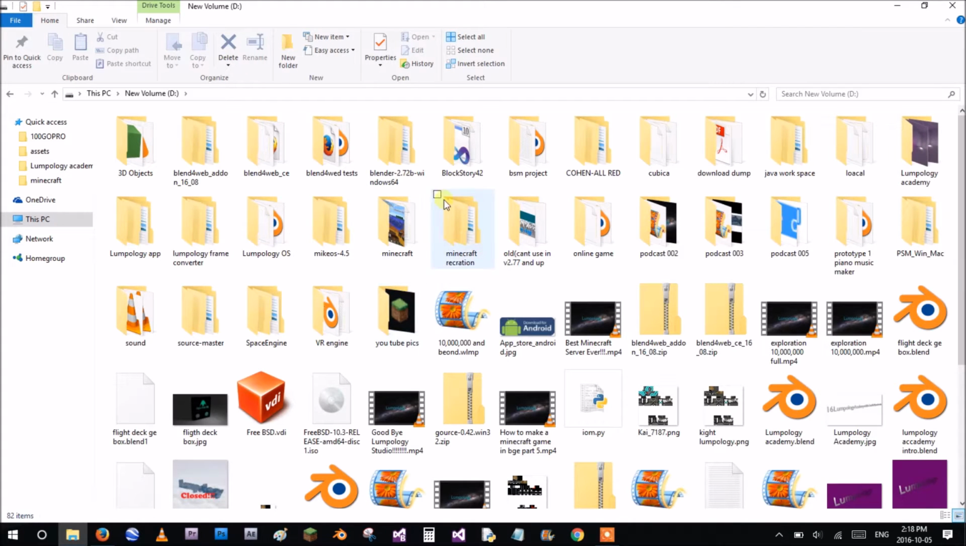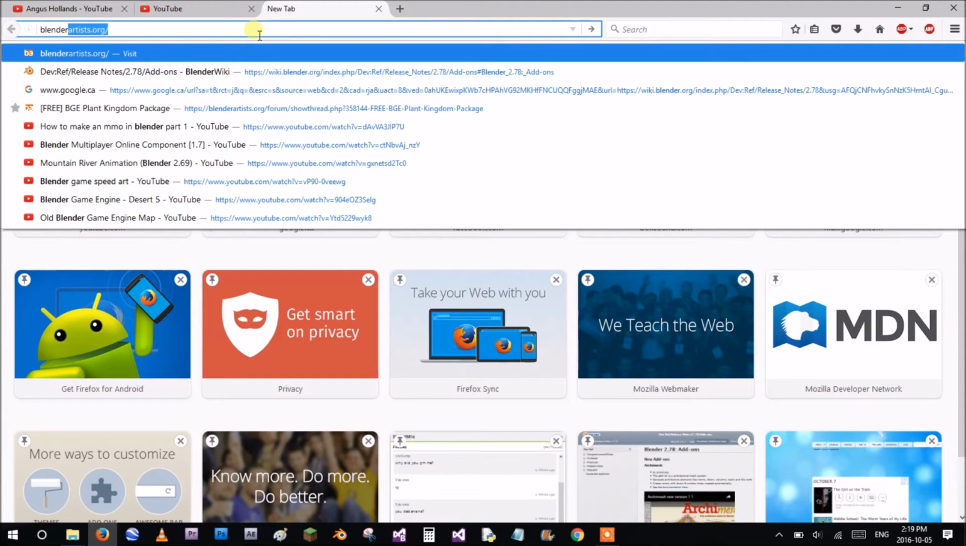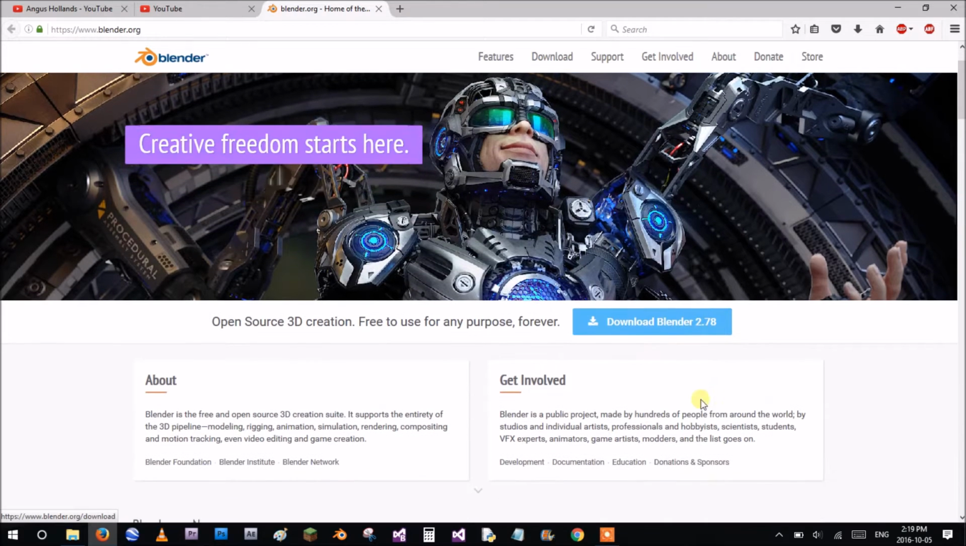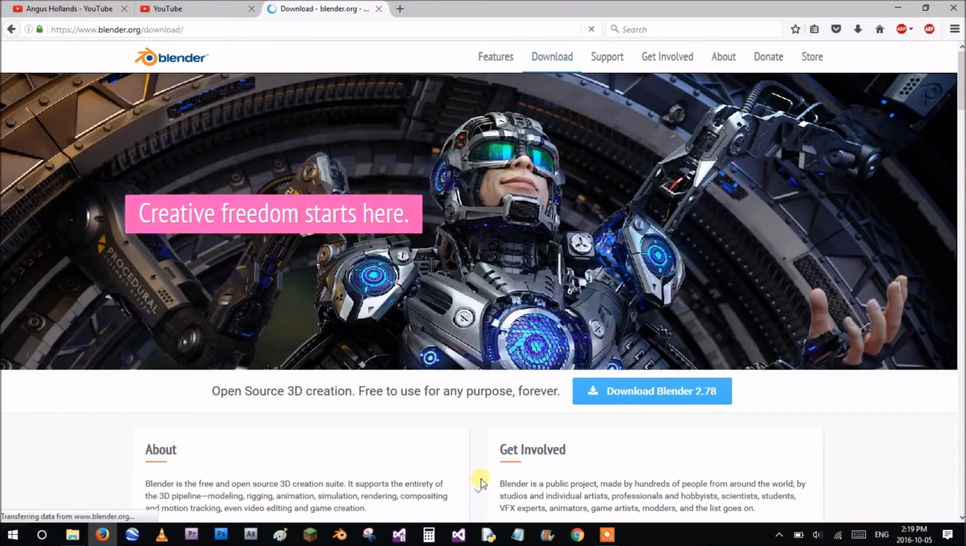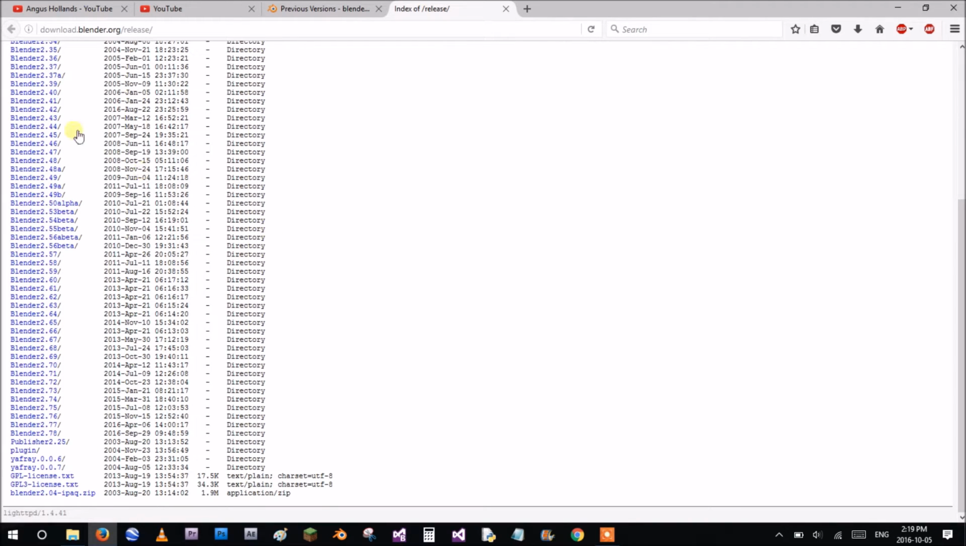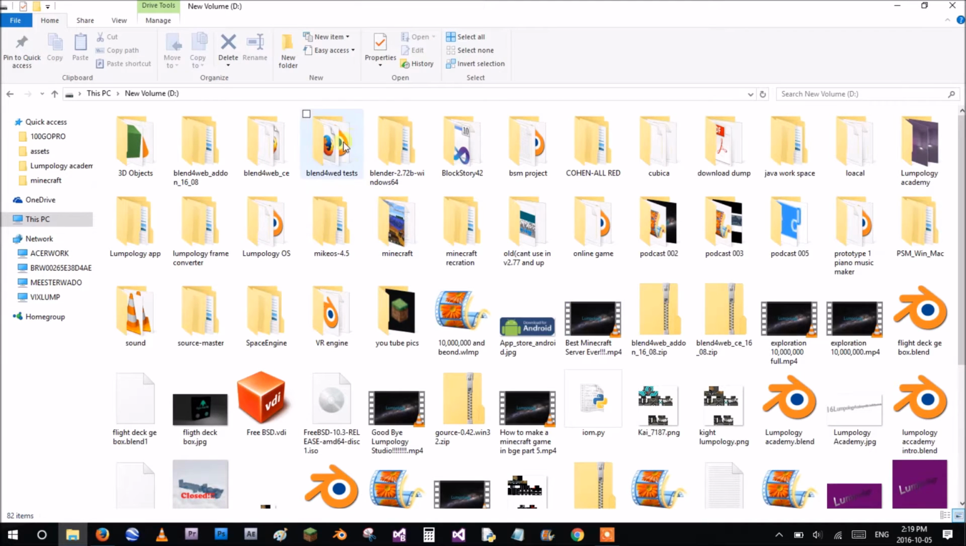So, you're going to need to download an old version of Blender. If you go to blender.org, you're going to want to go to download, and go to previous versions. The current versions of Blender do not run this, so we're going to need to go to the releases, and as you can see, we have all of the Blender releases here. You're going to need to go back quite a ways to this old version, Blender 2.72. I'm running Windows, so I'm going to want to get the Windows 2.72b.zip. You're not going to want the exe because we don't want to install it. Get the zip.